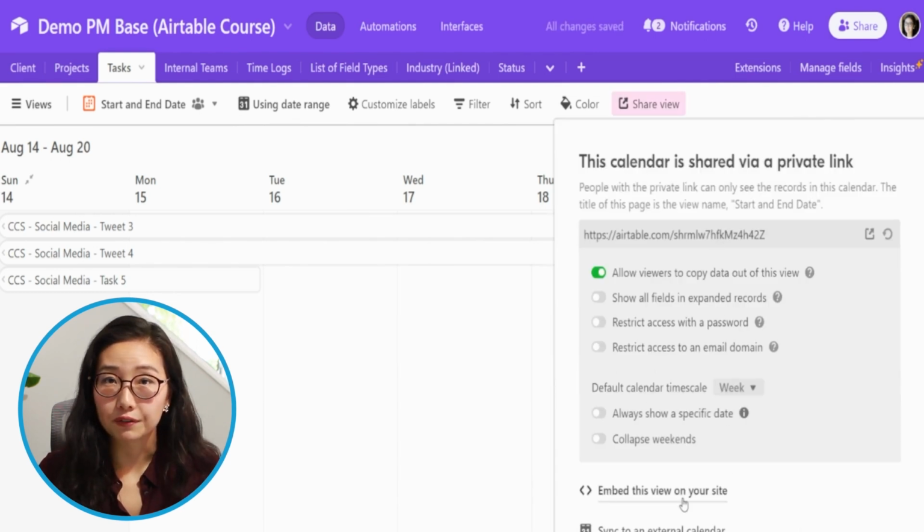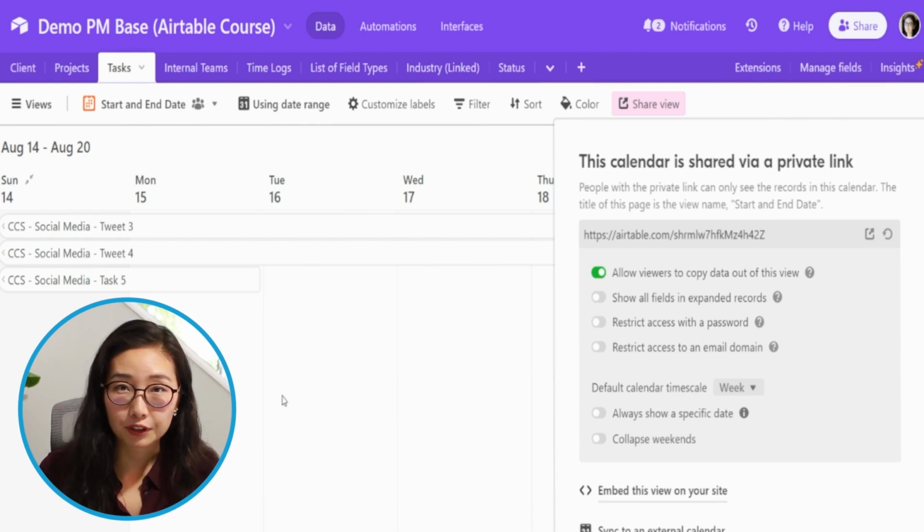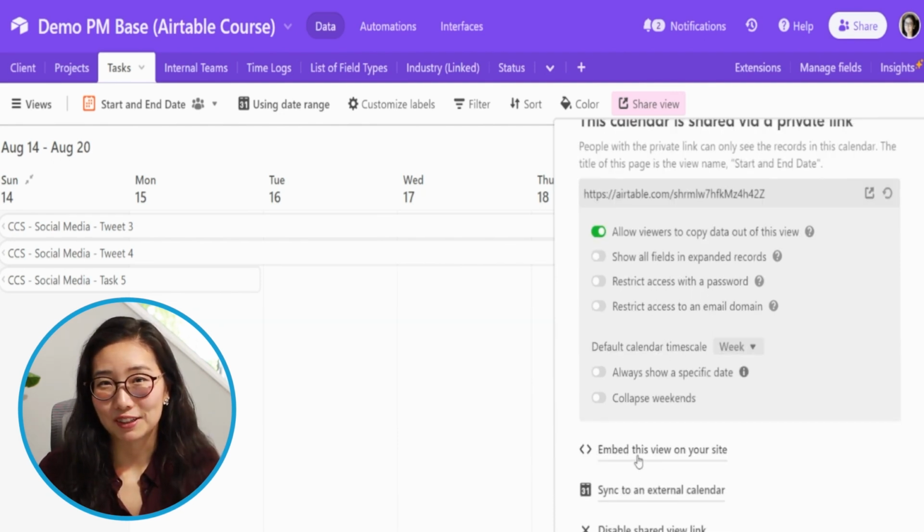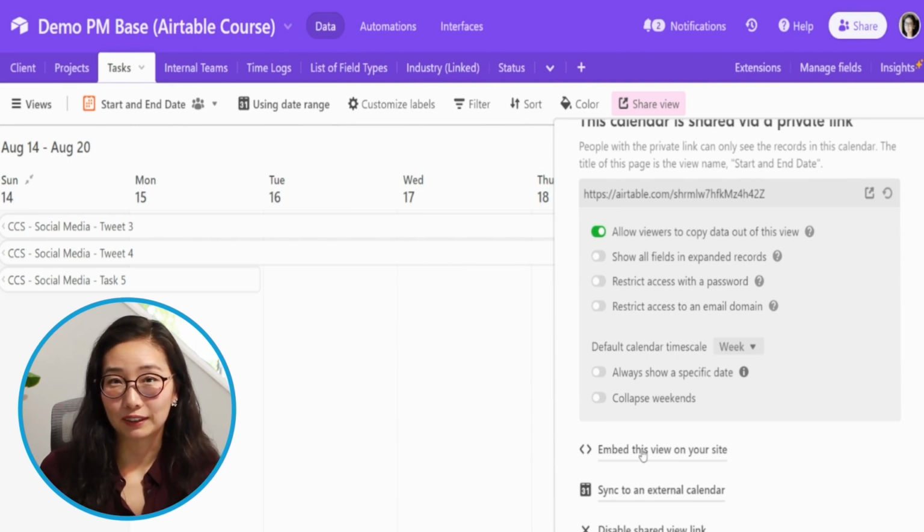You can also share views in the calendar view itself. This is very similar to all of your other views. You can toggle information on or off, you can restrict sharing with a password, etc. You can also embed calendars onto websites, which is also a very clean workflow.